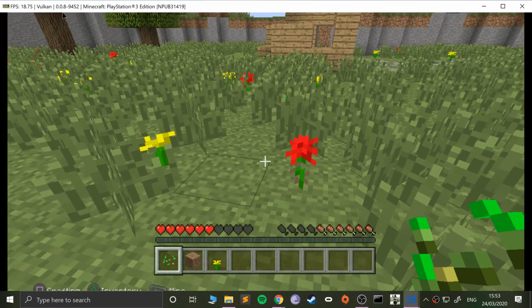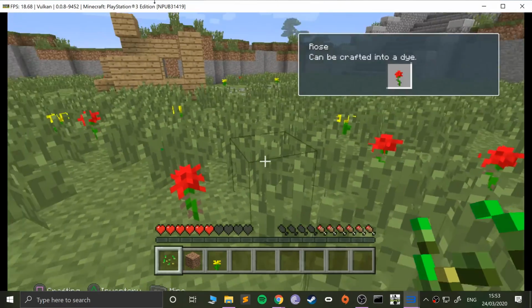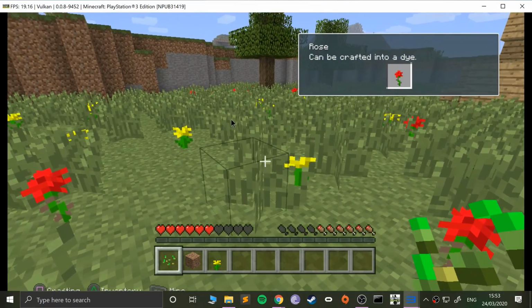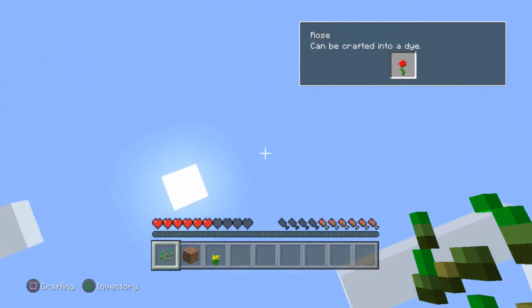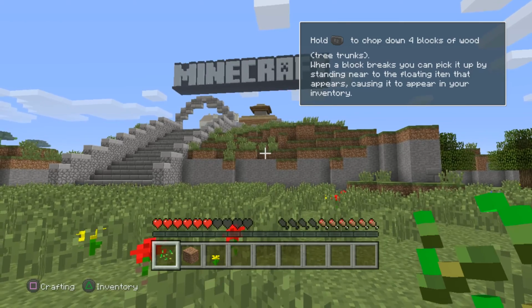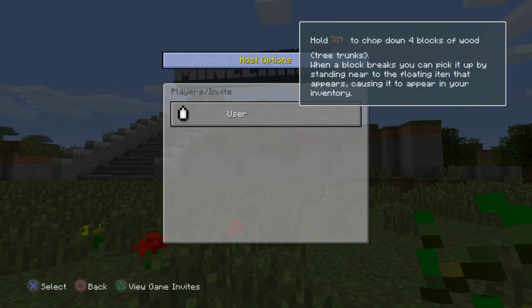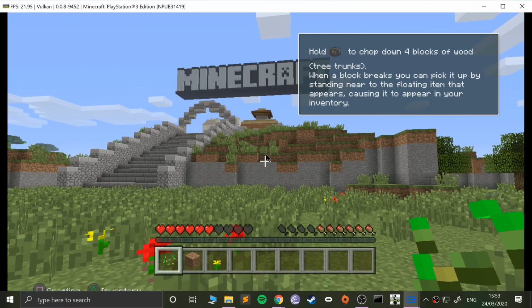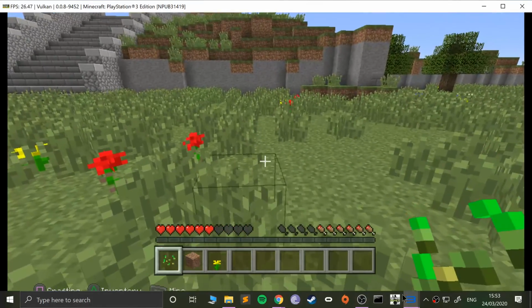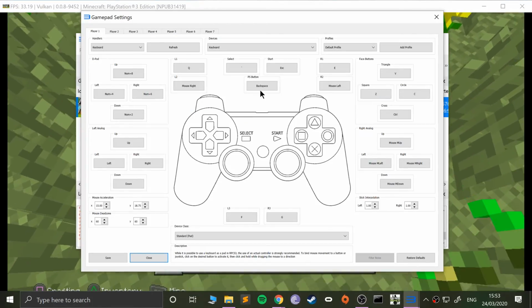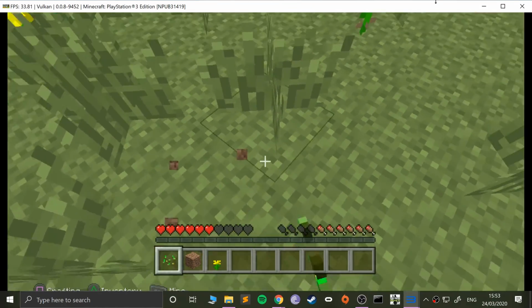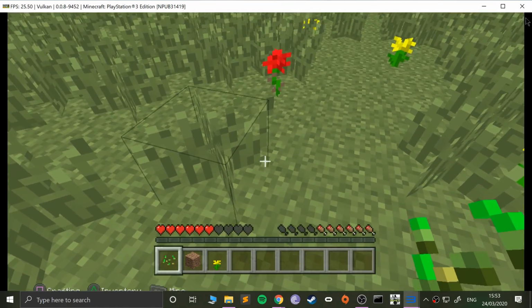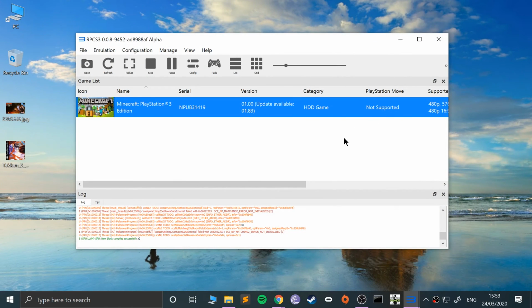Obviously I've increased the sensitivity by a fair bit. It works better at full screen, to be honest with you. Yeah, that's a lot better now. There we go. Okay, so that is it. Let me click save. I'm going to minimize this.